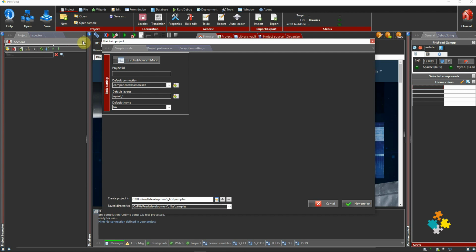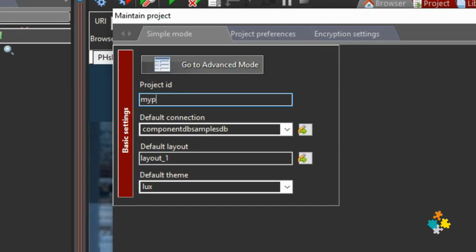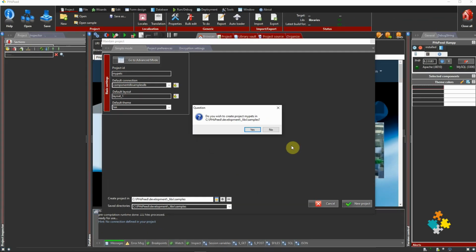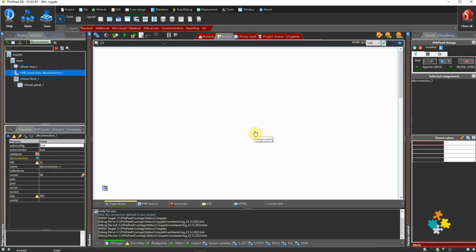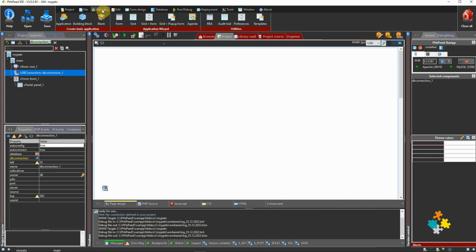I'll start by creating a new project. I use the simple mode. I use a unique name. The project is made in the samples folder, but you can select your own. For advanced developers, you can use the advanced method that gives you more options to configure your project. For now, we create the project and add a grid application by using the wizard.